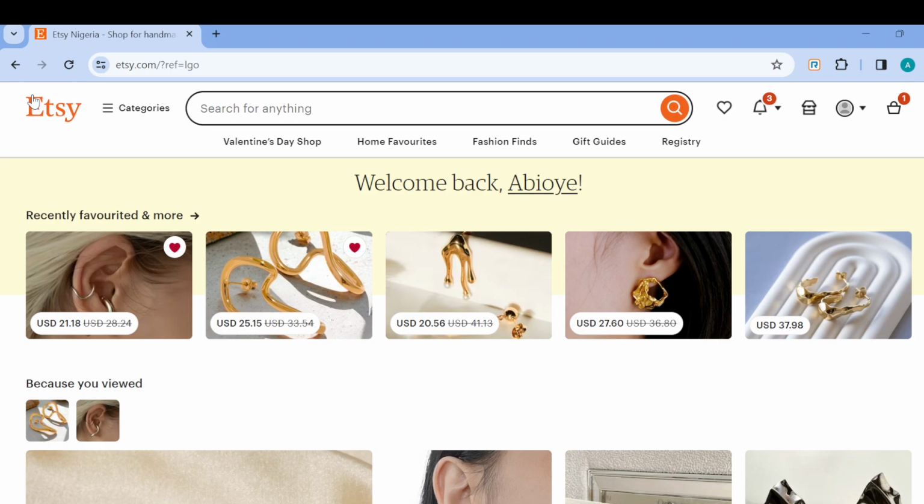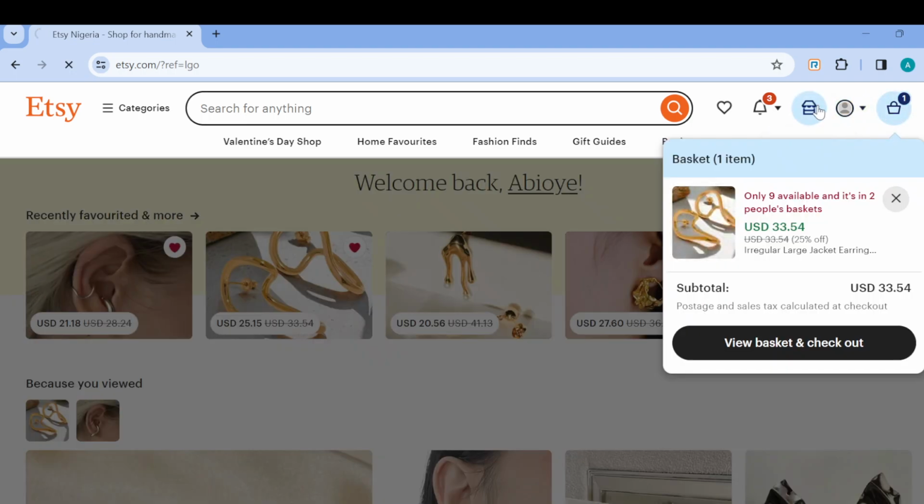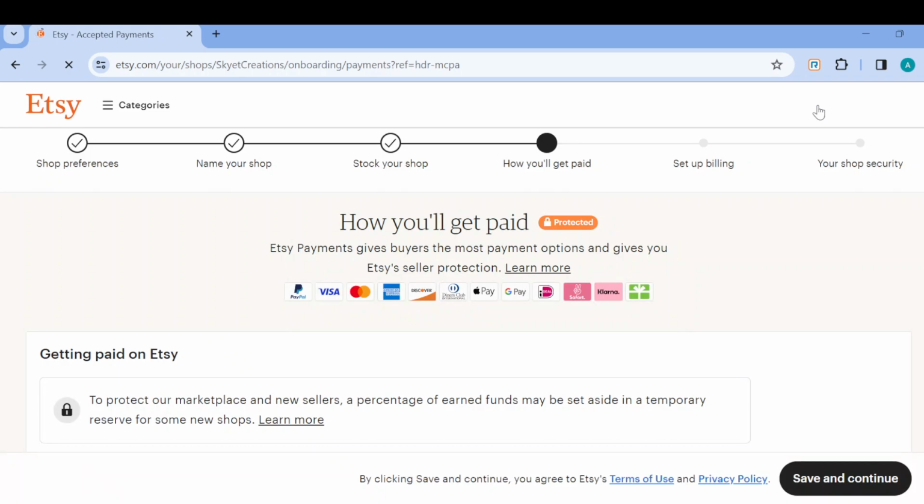The first step is to sign in to Etsy.com. Once you're signed in and you're on your own page, the next step is to move to the top right side of the screen where you can see some icons which include favorites, updates, shop manager, your account, and then cart. Just go ahead and click on shop manager.